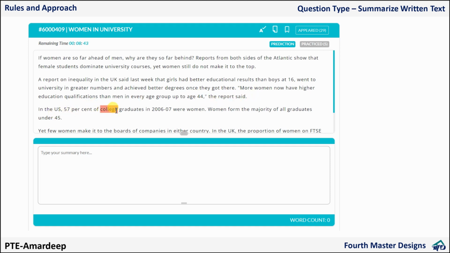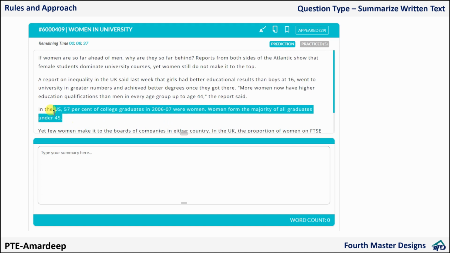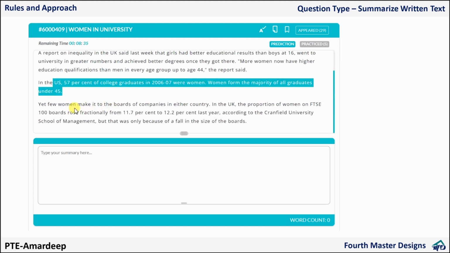In the US, 57% of college graduates in 2006-7 were women. Women form the majority of all graduates under 45. In the US also it is the same. Yet few women make it to the board of companies in either country. In the UK, the proportion of women on FTSE 100 boards rose fractionally from 11.7% to 12.2% last year, according to Cranfield University School of Management, but that was only because of a fall in the size of boards.